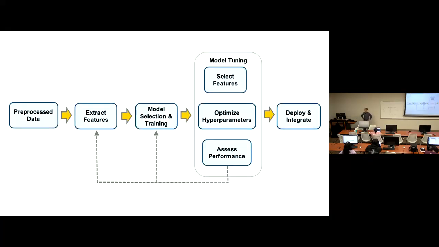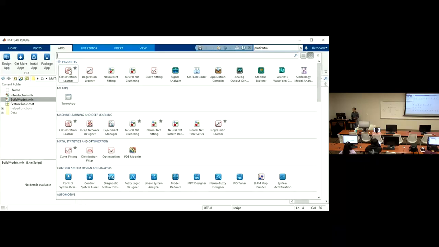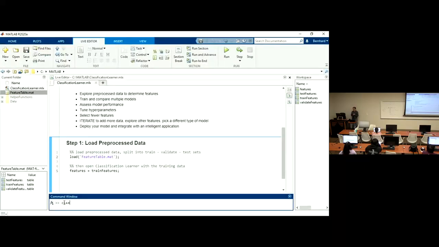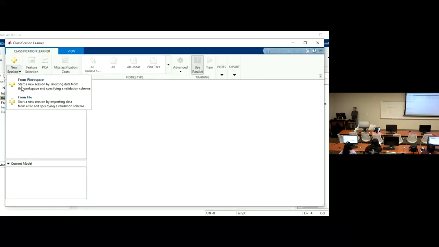Classification Learner lets you perform common machine learning tasks, such as importing preprocessed data, exploring your data, quickly training multiple models, assessing model performance, and the iterative steps required to tune model performance, including optimizing hyperparameters, misclassification cost, and feature selection. You can find the Classification Learner in the Apps Gallery, or by typing Classification Learner on the MATLAB command line. Classification Learner lets you import data from matrices or tables.